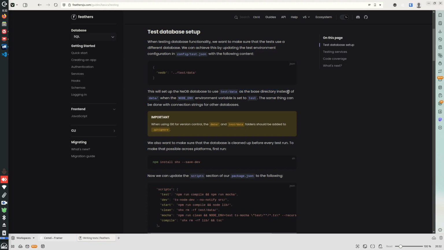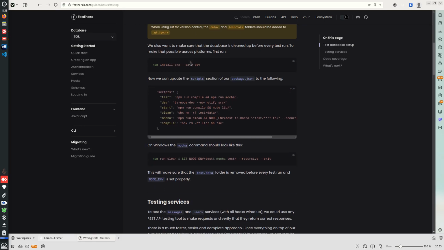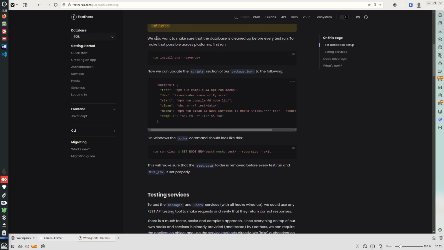Well, I think I like SQLite. It's really good at what it does. In fact, it's even possible for me to just use SQLite for this stuff. Very possible, actually. Okay, so as a base directory instead of data, where the node env is set to test. The same thing can be done with connection strings for other databases, which is what we just did now. When using Git for version control, the data and this, okay, don't worry, this is NeDB centered.